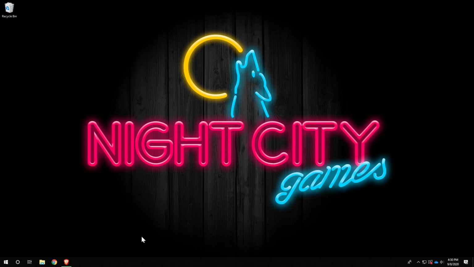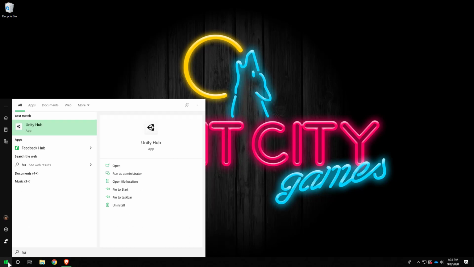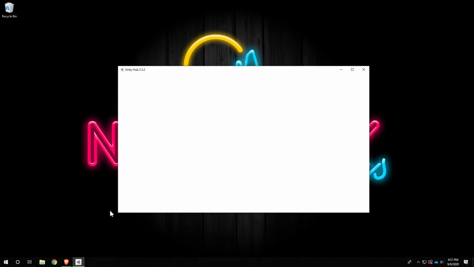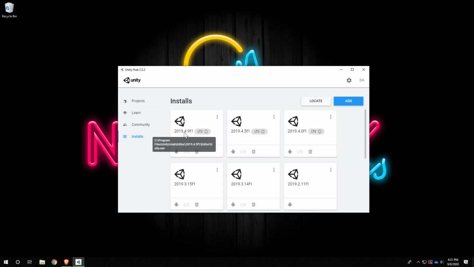So I'm going to start by just opening Unity Hub, and we will want to verify what version we're using. In our class we're going to be using 2019.4, which is the LTS version, which stands for long-term support. So in theory, it should be stable.